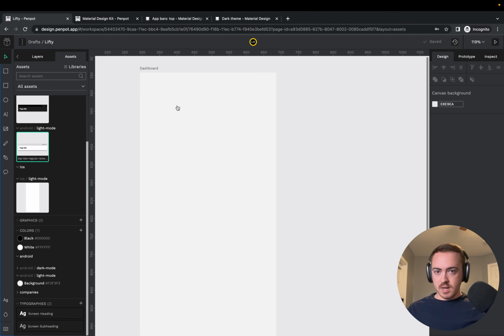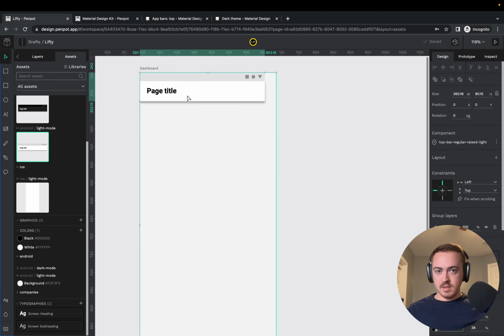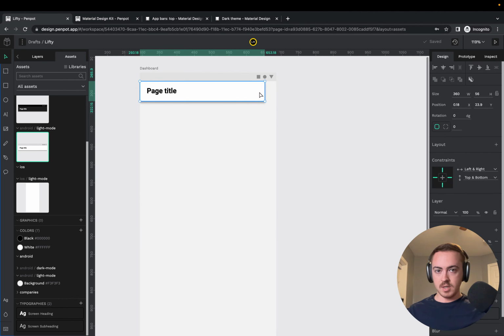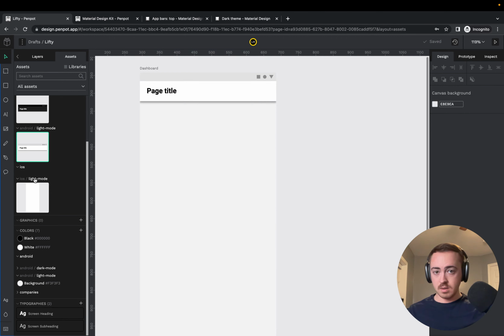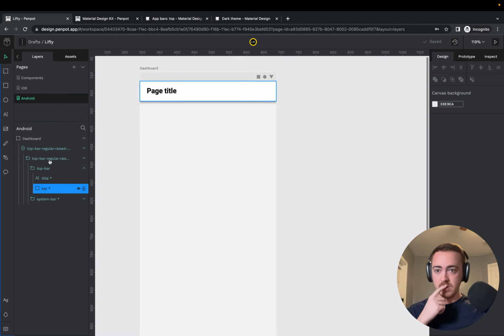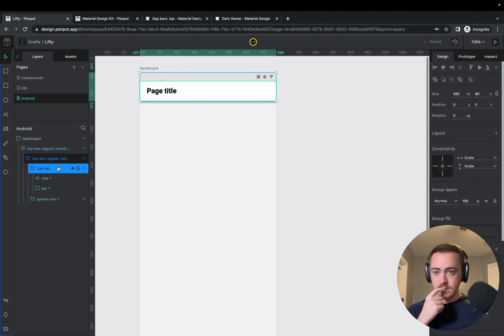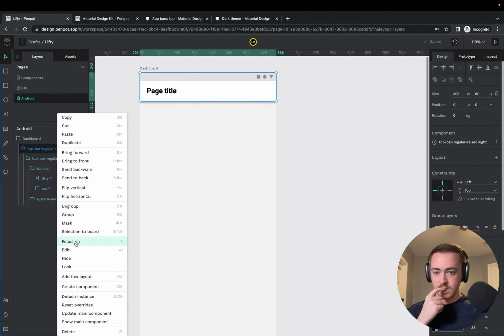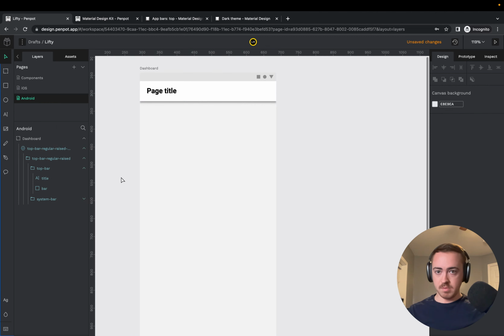Android light mode, drag that thing in. Look at how easy this is going to be. If I just have to change the spacing though. Once I do that, right click, or no, I want to do it here. I want to update the main component. That is a component. Right click, update main component.